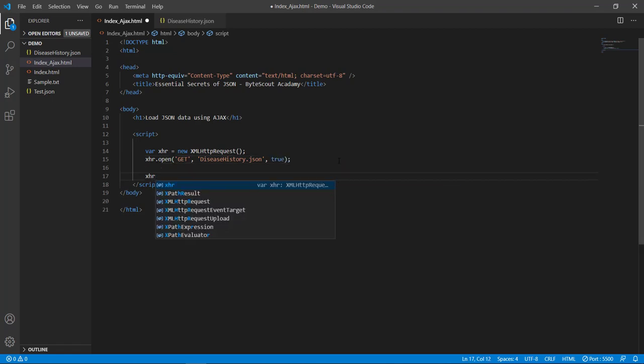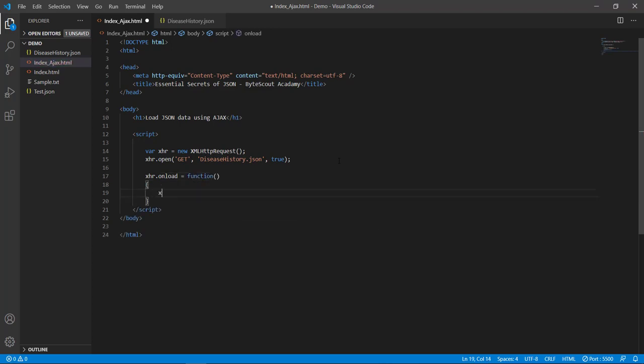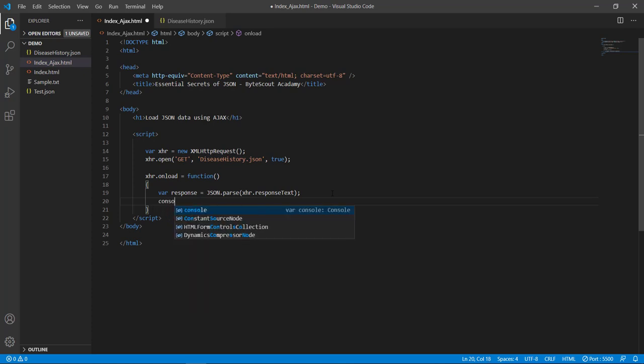And then when the request is successful and data is ready to load, we want to call the onLoad method. So for that, let's define the function. We will get our AJAX response in response text, so we need to parse this string as a JSON object using the JSON.parse method. So let us write JSON.parse, and let us assign this generated response to one variable. And then I want to see it in the browser console, so for that, let us use the console.log function.